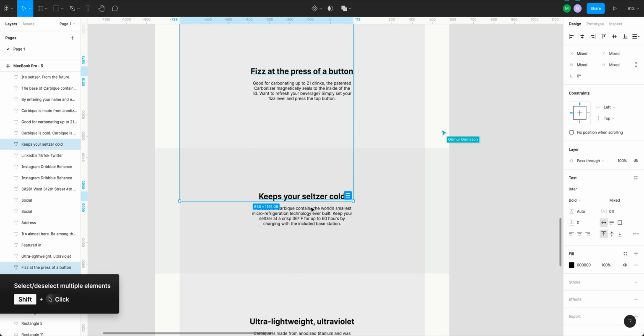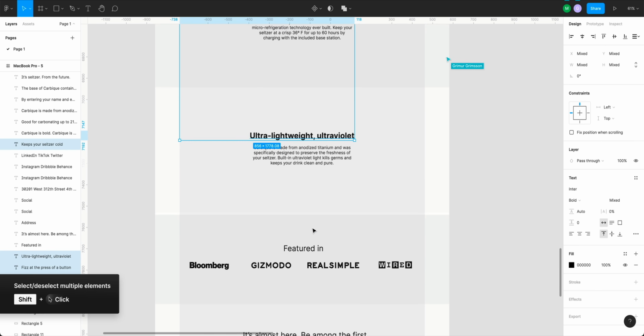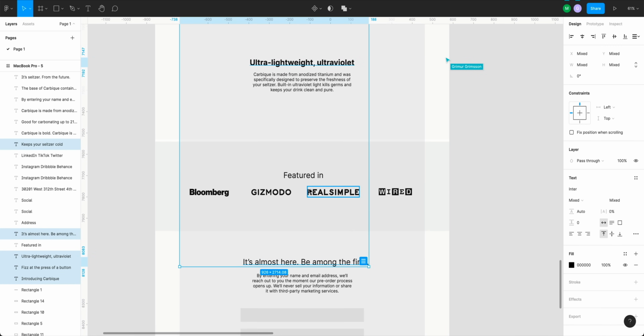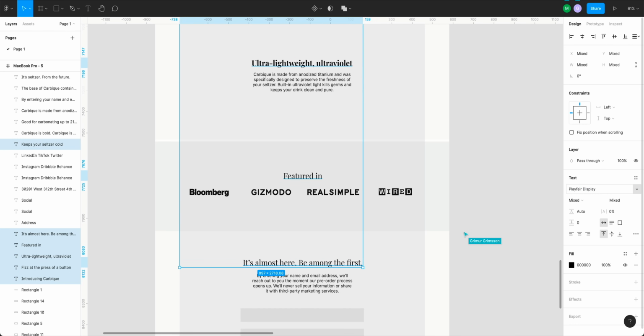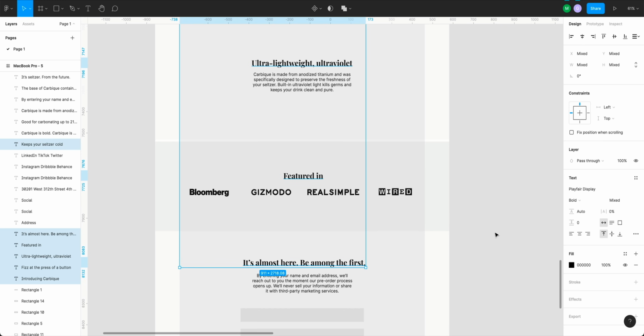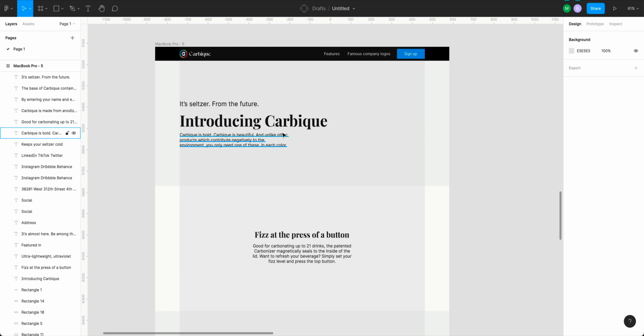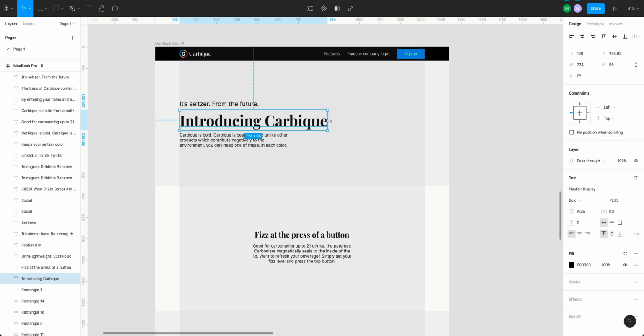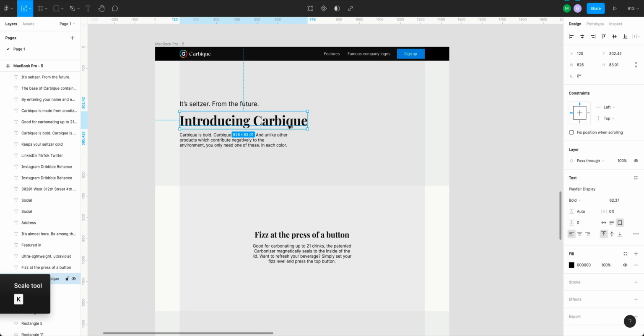Let's select these headings, just holding down Shift and selecting each of these headings. Let's maybe do Playfair Display, say regular or bold, just to eyeball what this looks like with Playfair. That's okay, okay to scale.